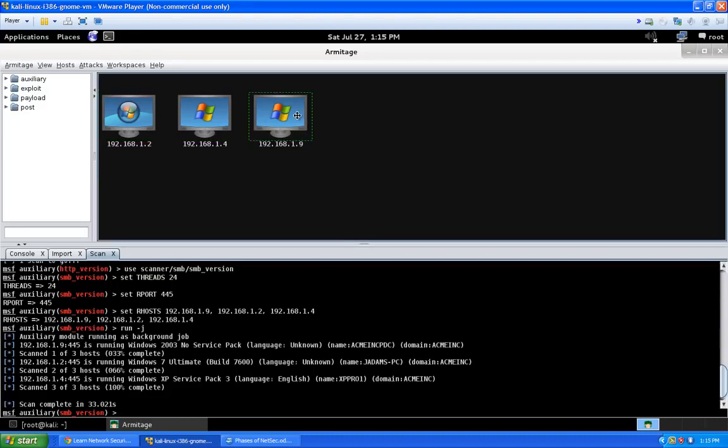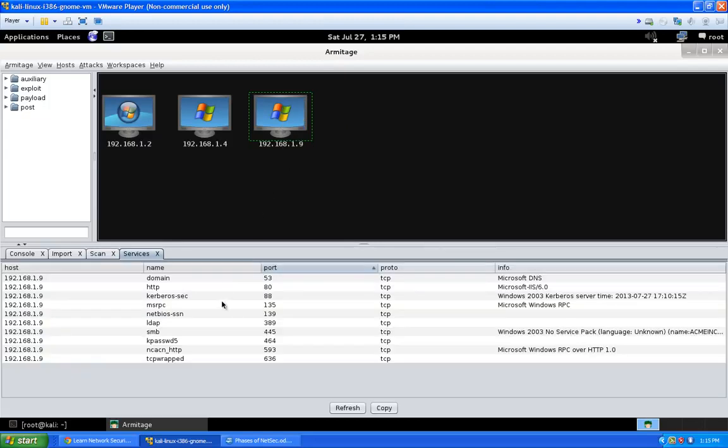Now I know 1.9 is statically set for that Windows 2003 Standard Edition server in our Proxmox virtual machine host server. Okay, so this Windows 7 has not changed, so that's good. Alright, so now we've got our hosts in here. We know exactly what we're looking at. If at any time you wanted to right click on any one of these and go to services to see what services are running, you can go ahead and do that.